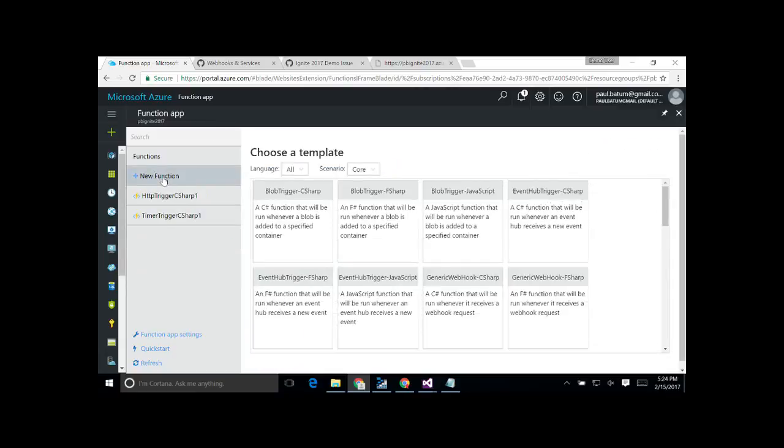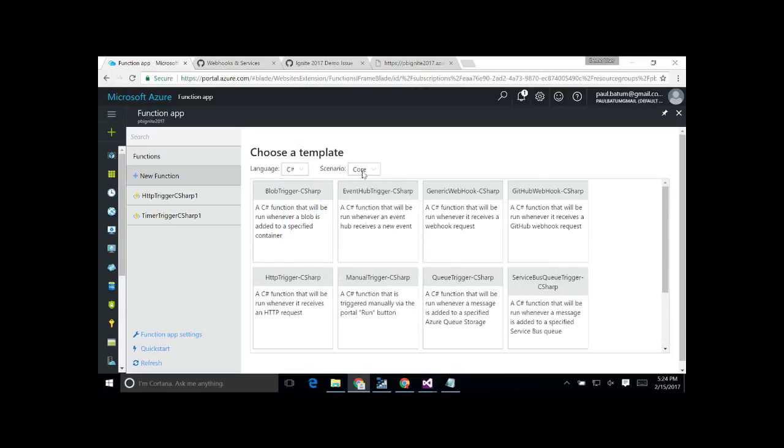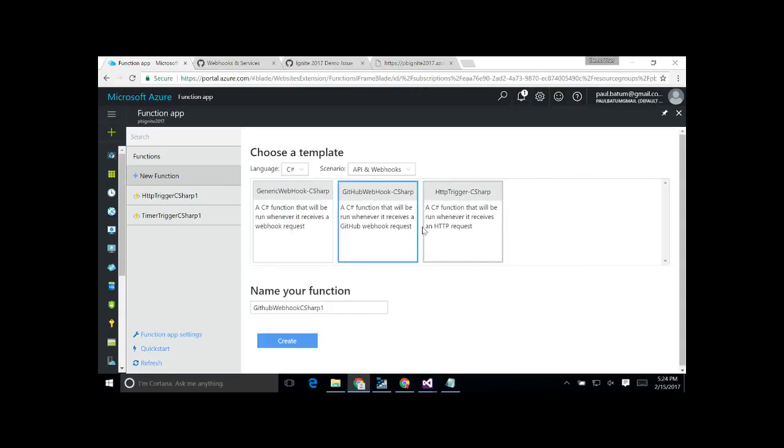And we'll say, give me a GitHub webhook. So there is generic webhook support in functions. Don't be fooled by the fact that there's a template specific for GitHub. You could set up a Slack webhook or a bunch of other webhooks, no problem.